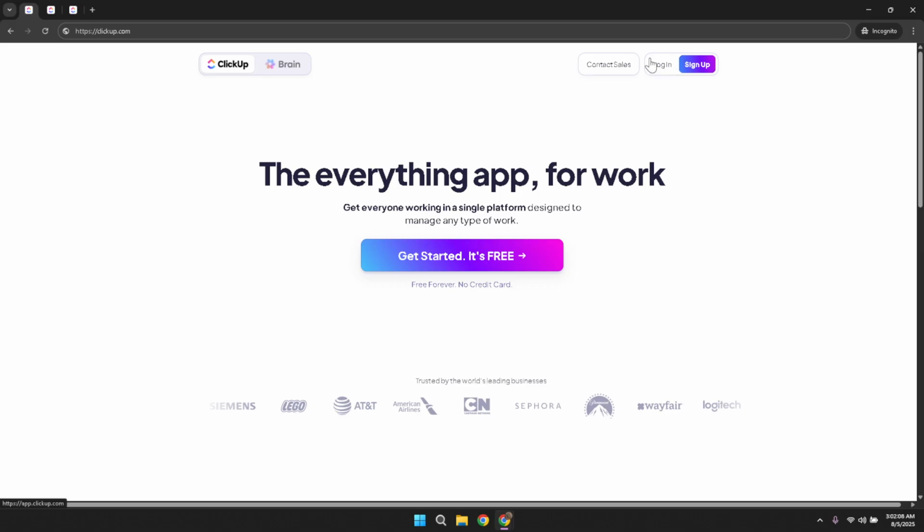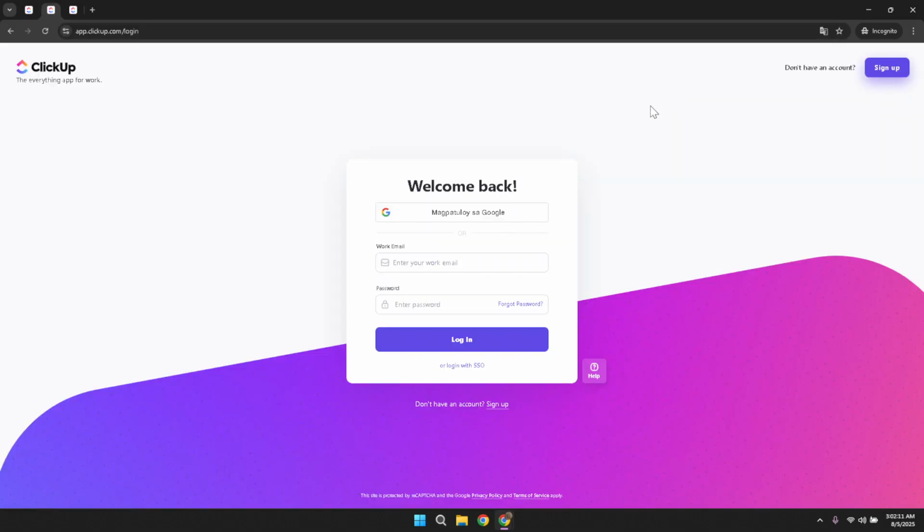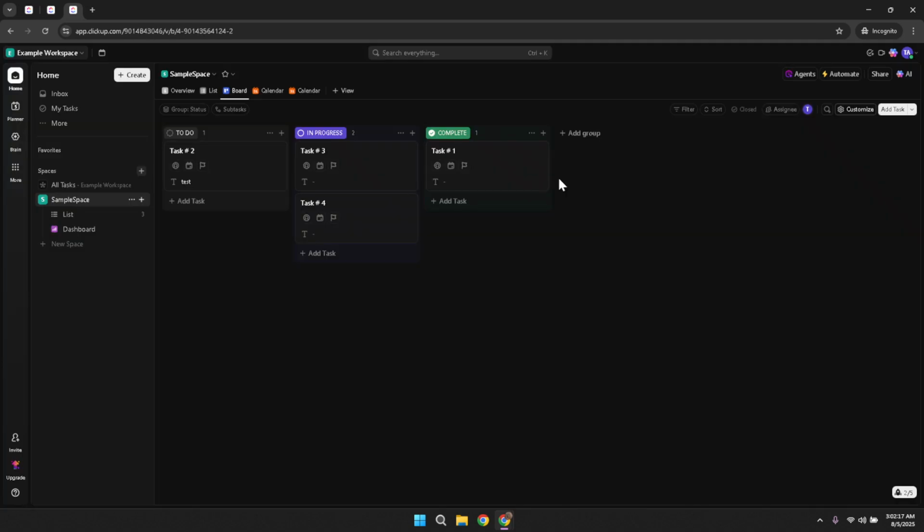Now, you'll be presented with several login options. For simplicity, we're going to choose Continue with Google. This option will streamline the login process, but you'll need to have a Google account to use it. Click the button and then select your appropriate Google account from the list provided. Doing so will take you directly to your ClickUp dashboard.